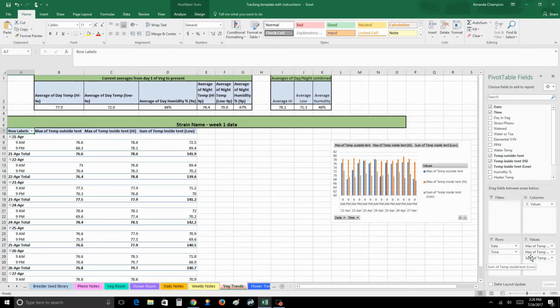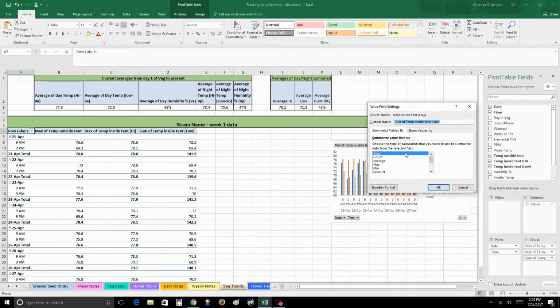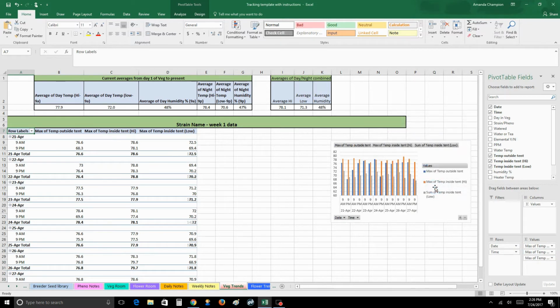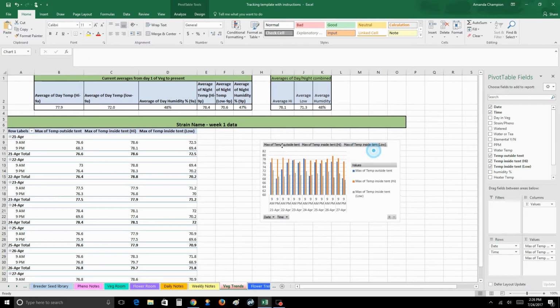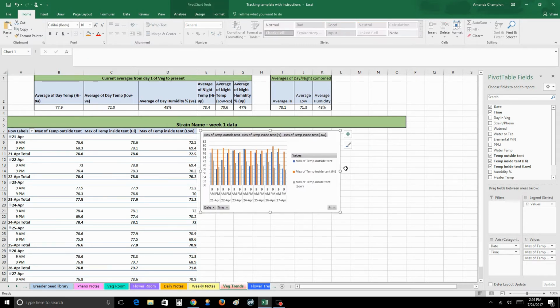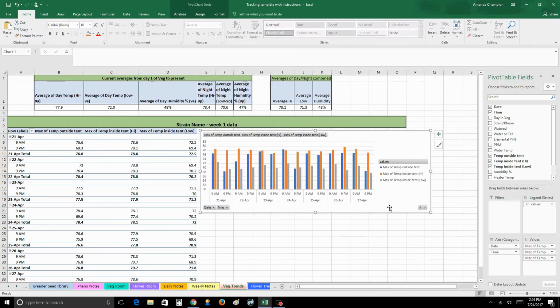And all you have to do for that is just click on whichever box you're working with, click on that value field setting, and then you have the option to choose max from here. Once you do that, it's going to update all this information here for you. And then you got your pretty little graph to go with it as well. The graph you can update and move, to make it bigger, smaller, whatever you need to do.